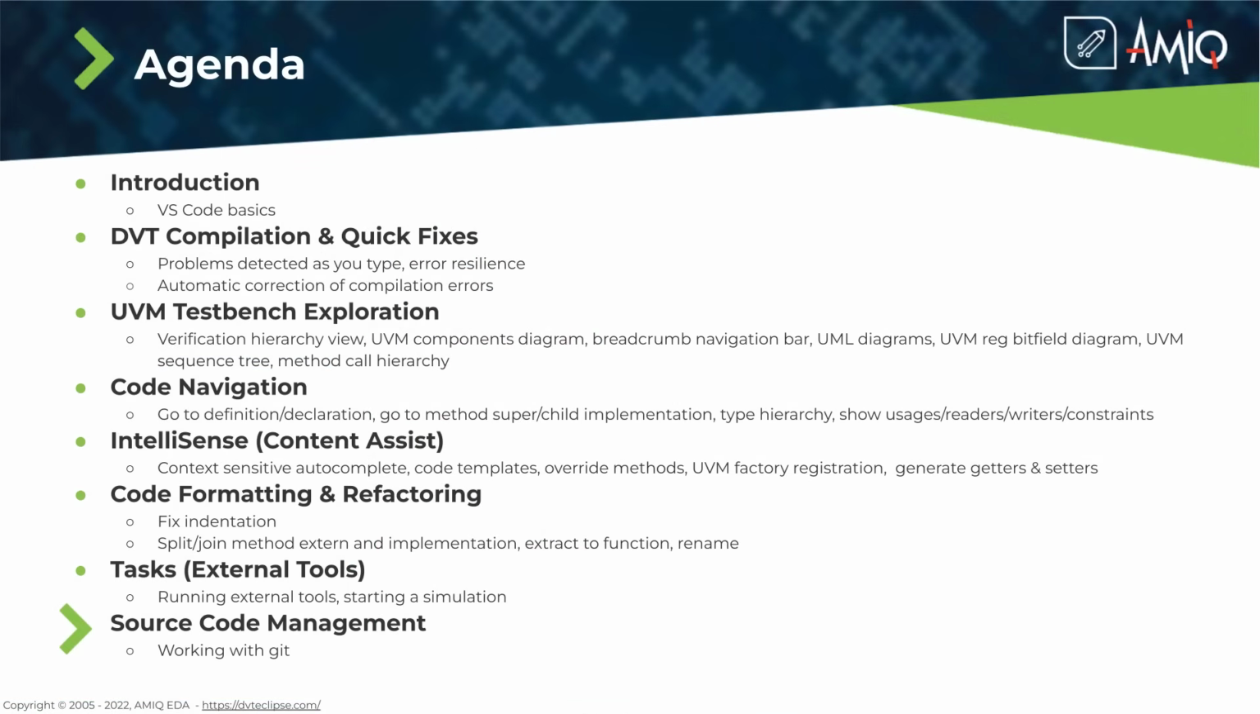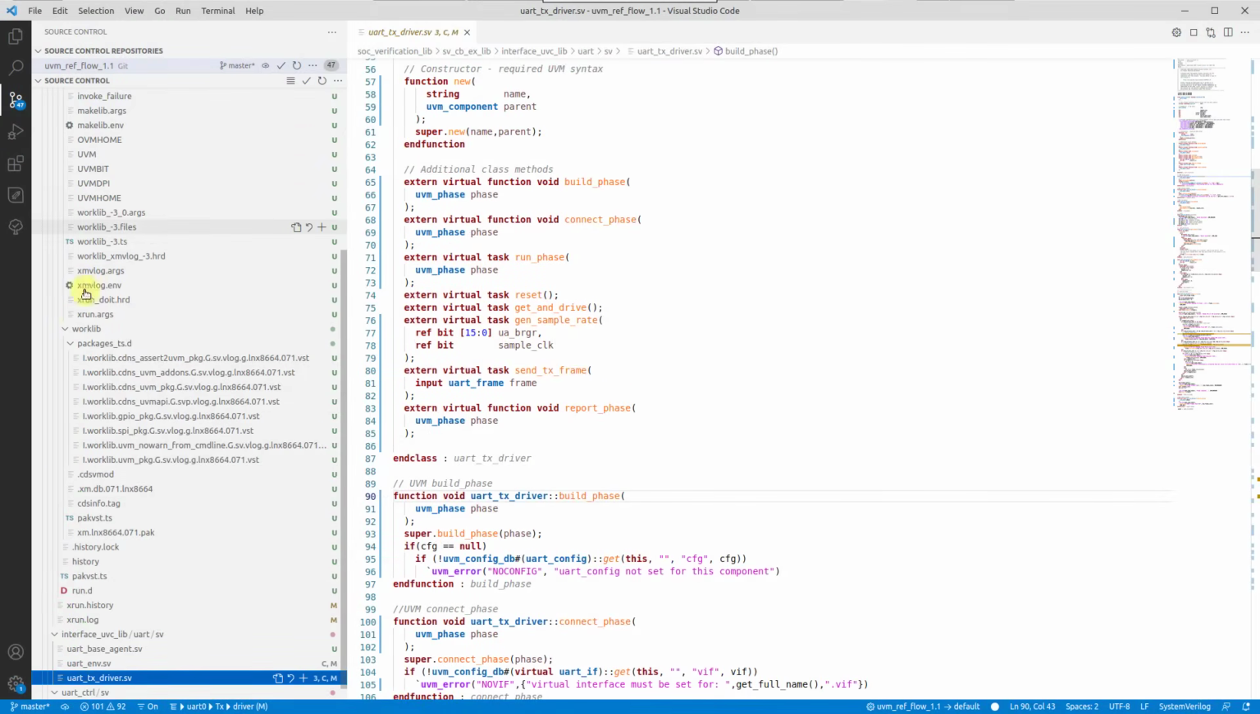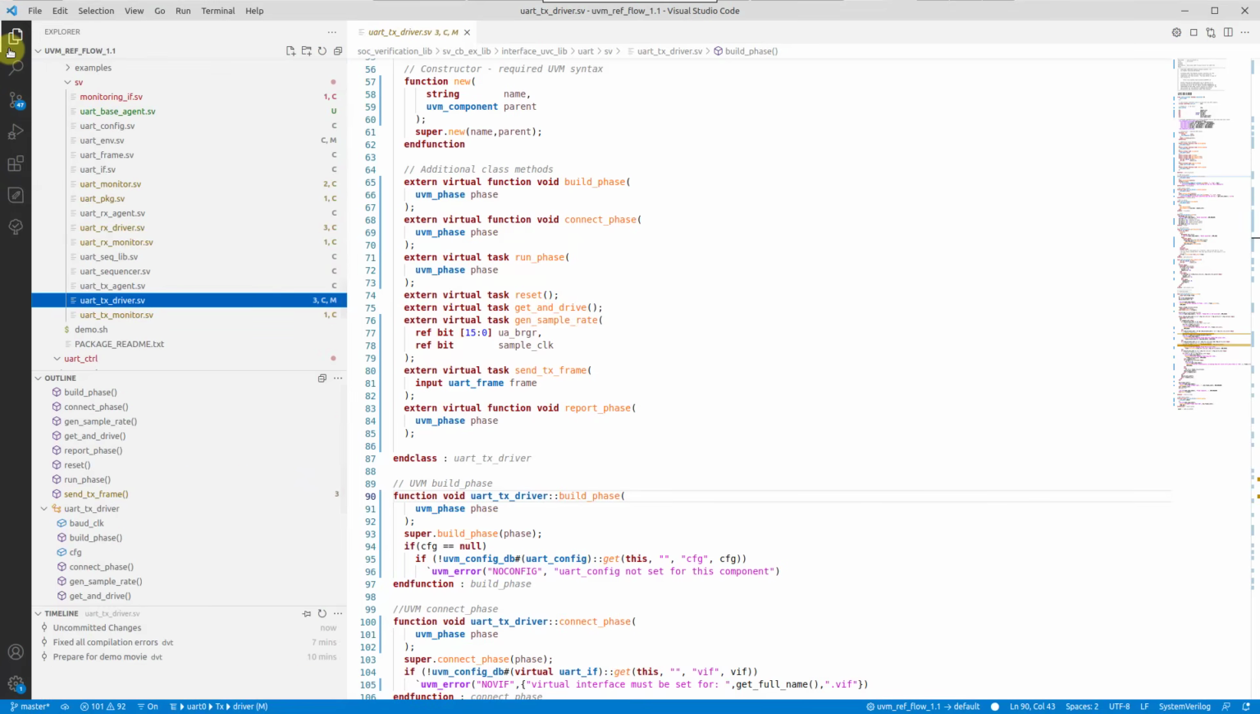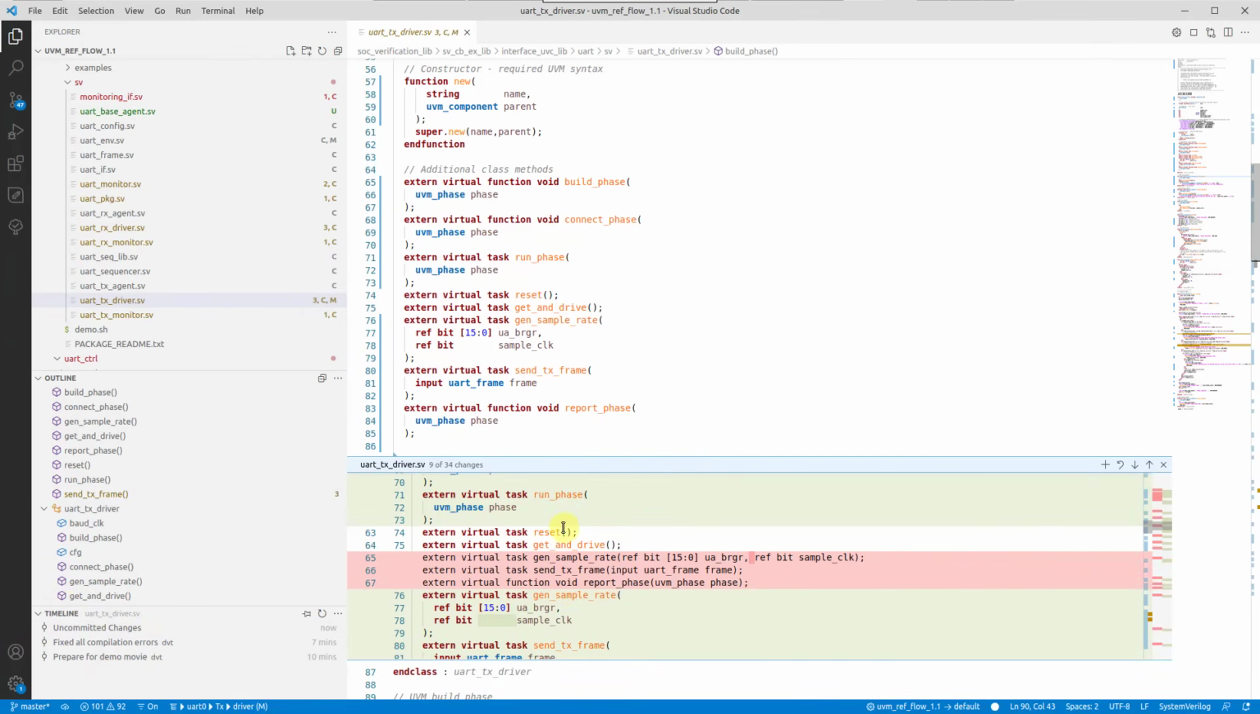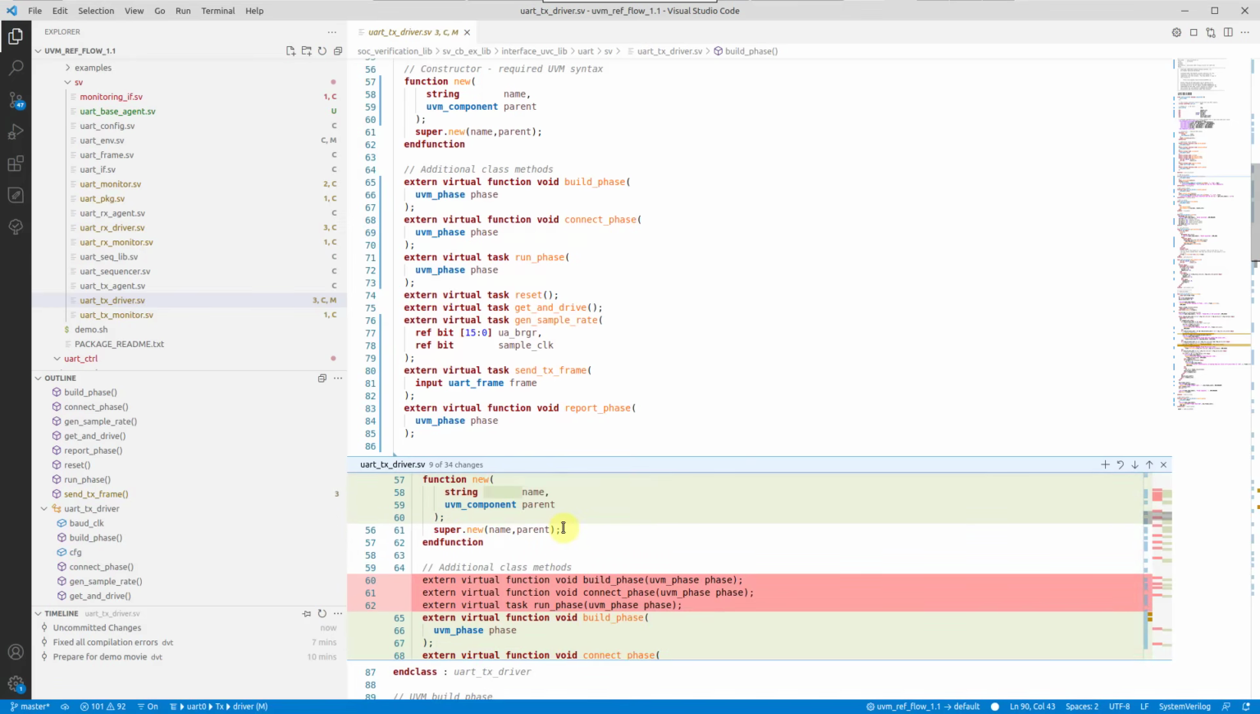VS Code ships with the Git Source Control Manager extension. Most of the source control UI and workflows are common across other revision control extensions. In the case of Git, the file browser shows various one-letter decorations, for example, modified, untracked, or ignored files. The timeline view presents the history of commits. Some useful annotations are also available in the editor, in the gutter and overview ruler.